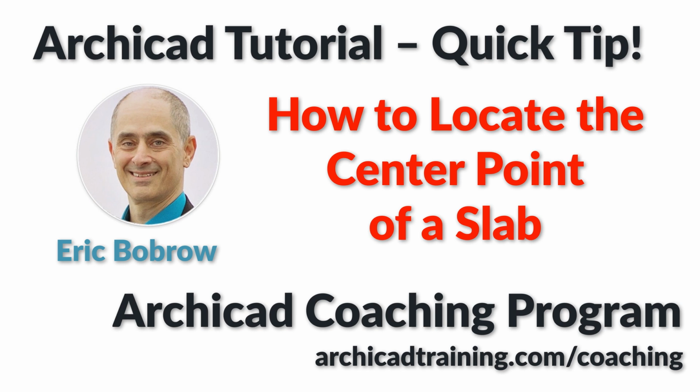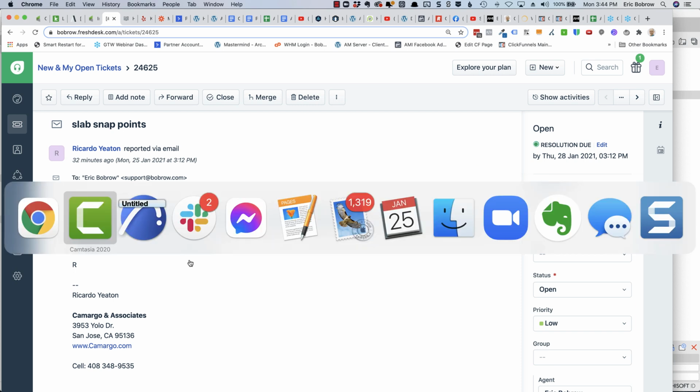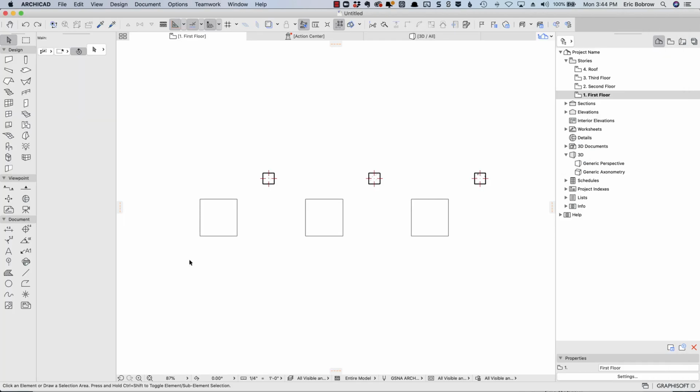He's saying he has a square slab that he needs to put the center point on top of some important location, perhaps the center of a column. And he says it takes several steps to do it, and he figures there must be a quicker way. So let's take a look at the situation and solution.